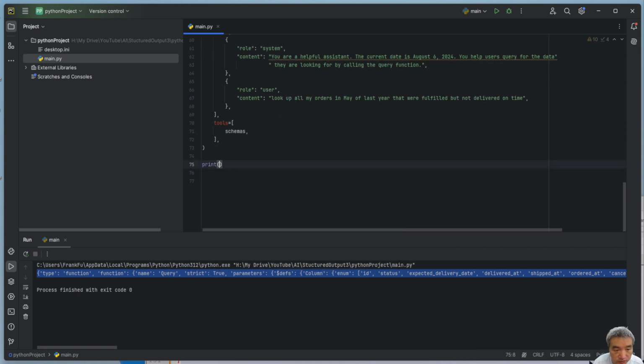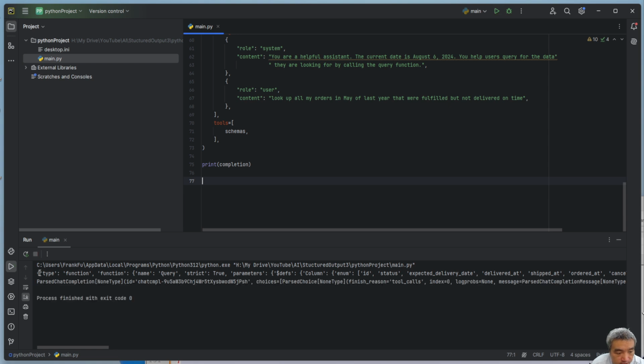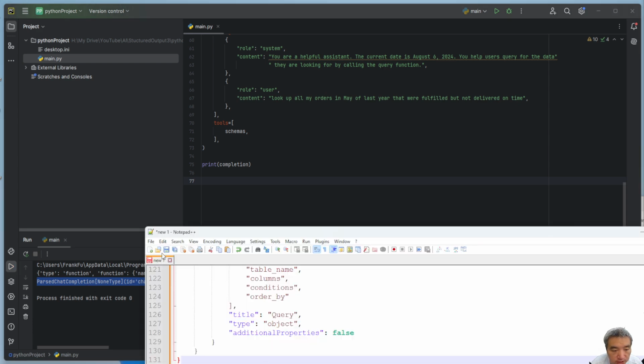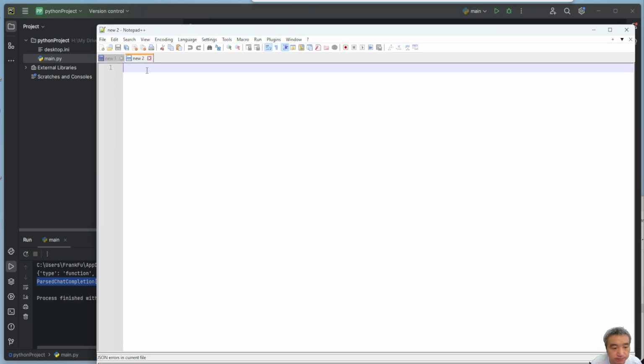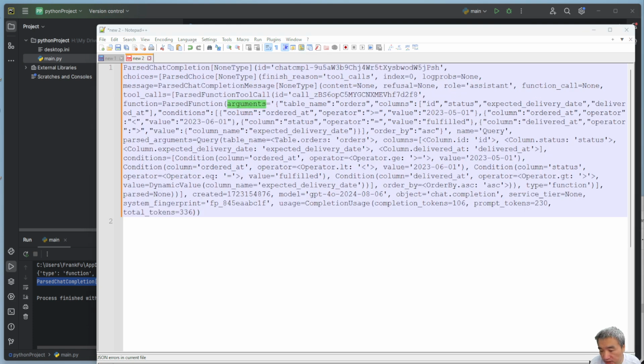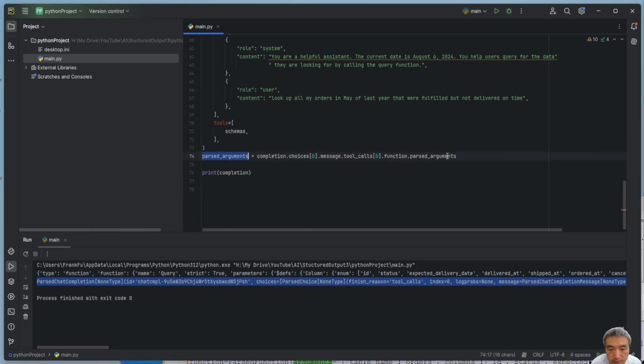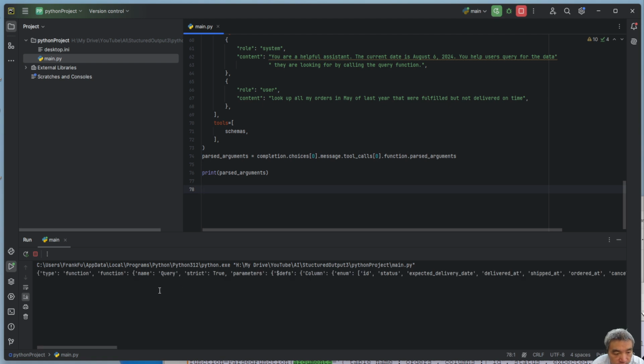Let's print the result. This is what we send to OpenAI, and this is the response. If you copy the response to here, you have another response. It gives you the arguments, but I don't need that much. So let's just get the arguments. I put this here and only print this. Let's start. Okay, that's the result.